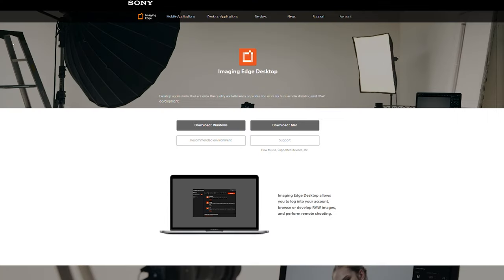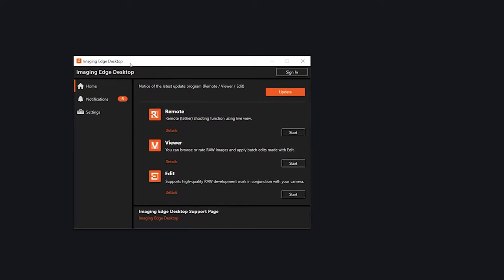Now on your computer, we're going to need the Imaging Edge software, so just go to the website, I'll have a link for it in the description. Download the software, either Windows or Mac, depending on what you use. And then we're going to open up the software, and I'm going to click on Remote.